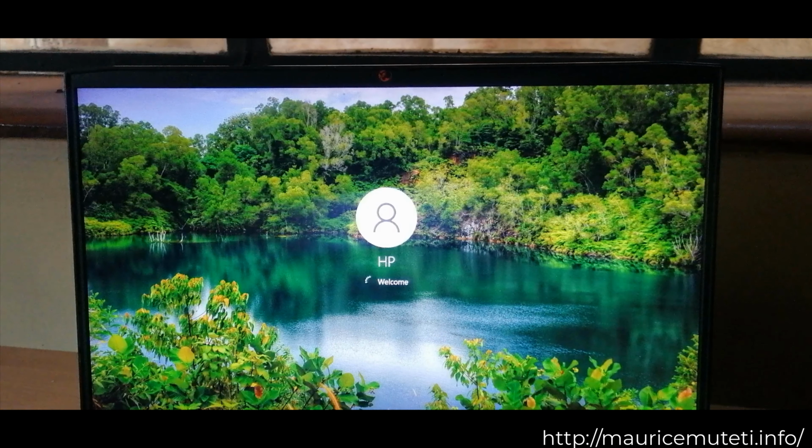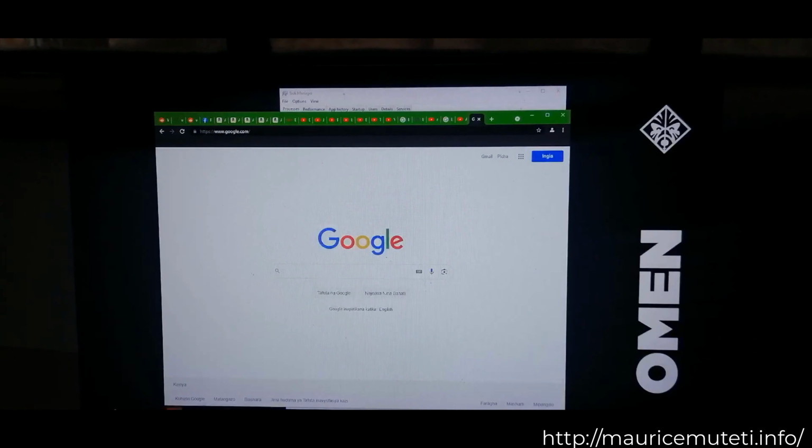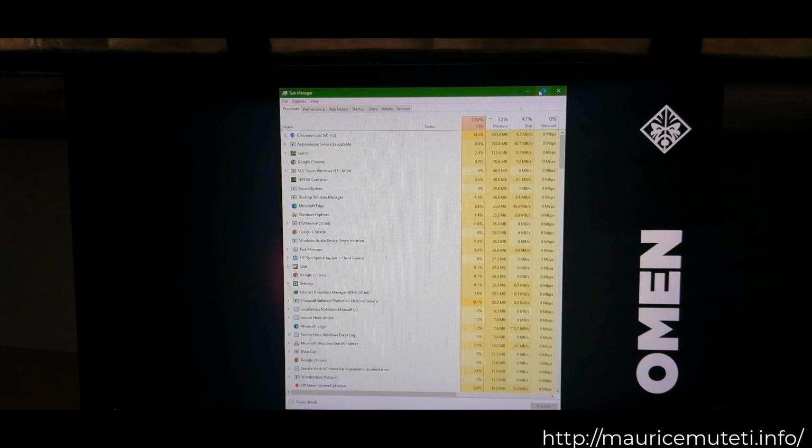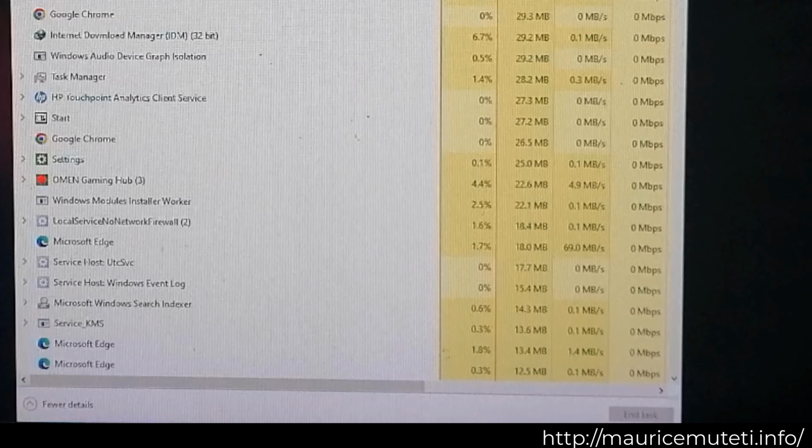Now, let's make sure that virtualization is enabled in Windows 10. To do this, right-click on your taskbar and open Task Manager. Click on the Performance tab and then select CPU. Here, you should see Virtualization status as Enabled.